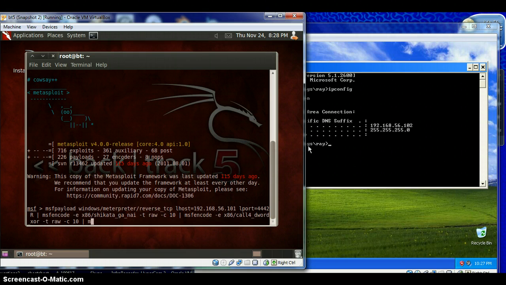And just for giggles, let's go ahead and encode it one more time just to make sure we can bypass any firewalls. So -e. This time we'll do an x86/countdown, -t. This time we'll make an executable. Alright, being from Texas, why don't we call it chuck.exe.